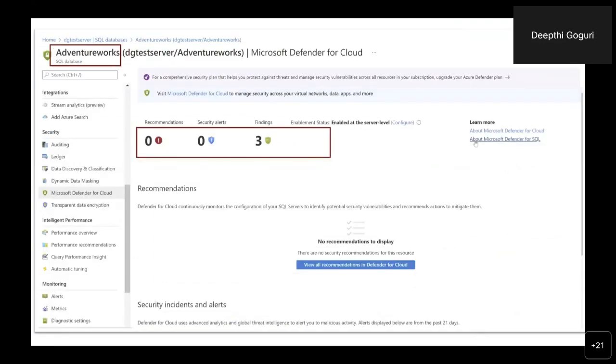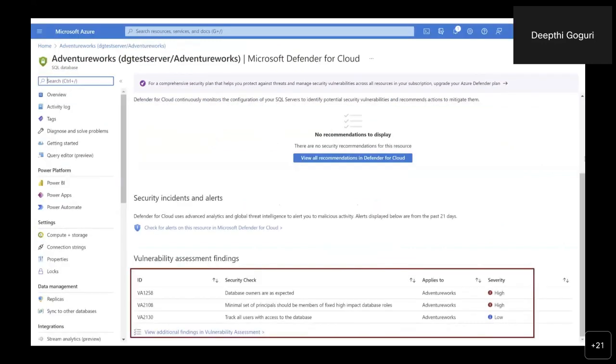You can also see that information at the database level. Those recommendations and findings can be found at the database level as well. Underneath the database, go to the Security blade, Microsoft Defender for Cloud. You get 3 findings here in my case. If I want to see more details, I will click on View all recommendations in Defender for Cloud. Once I click on it, I can see the vulnerability assessment findings for my database.